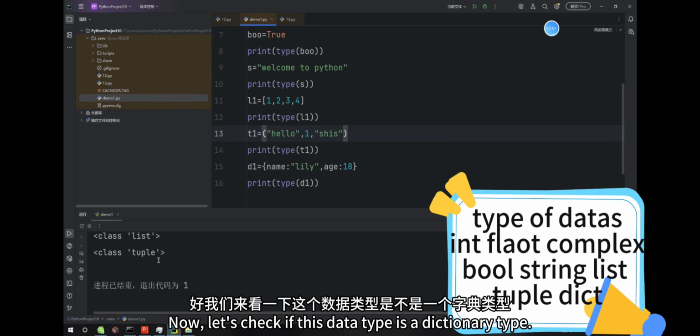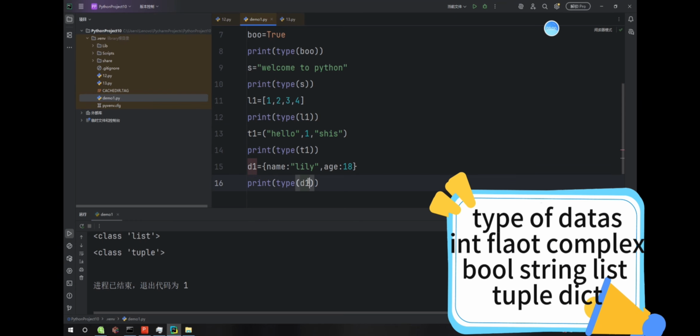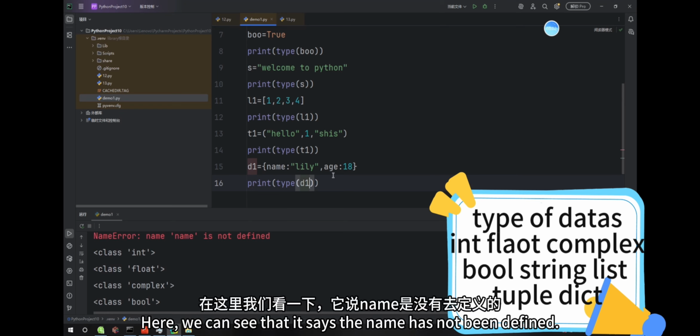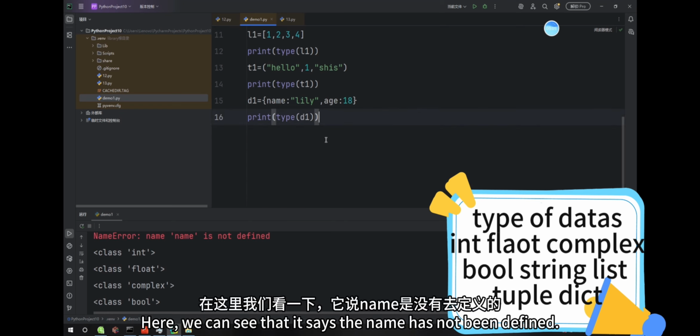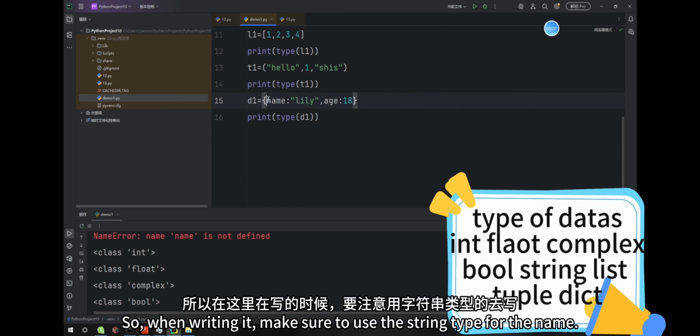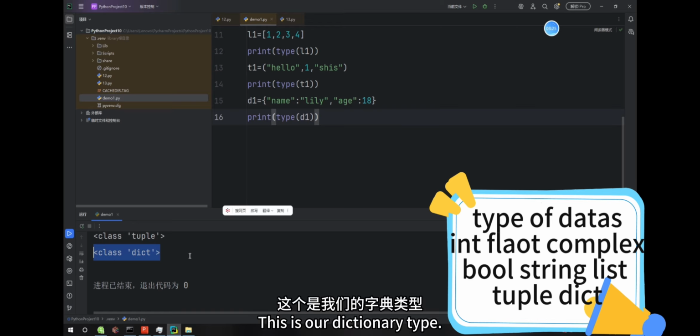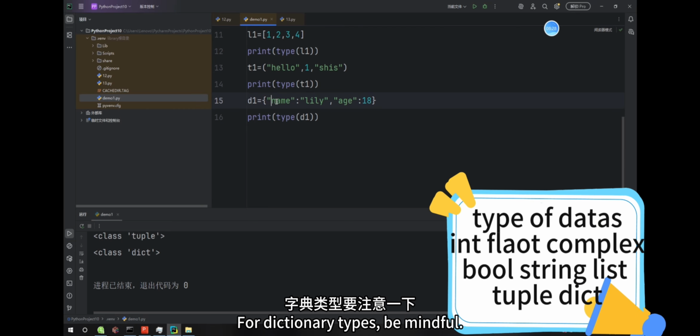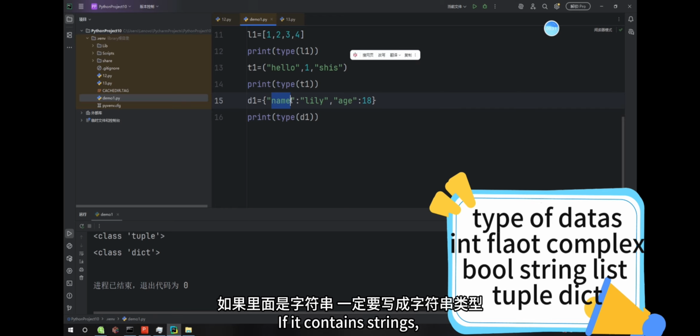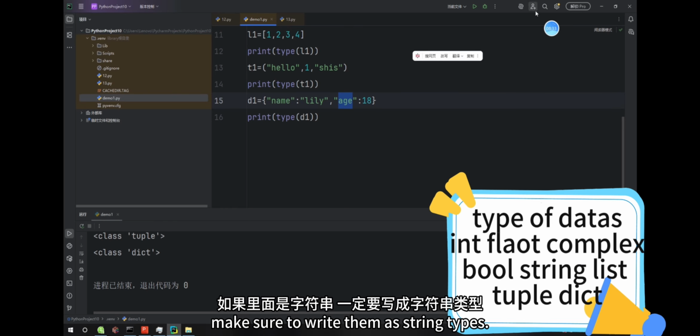Now, let's check if this data type is a dictionary type. Here, we can see that it says the name has not been defined. So, when writing it, make sure to use the string type for the name. This is our dictionary type. For dictionary types, be mindful. If it contains strings, make sure to write them as string types.